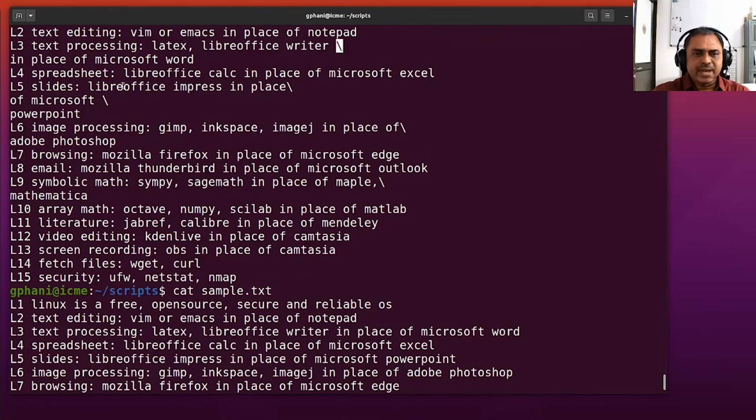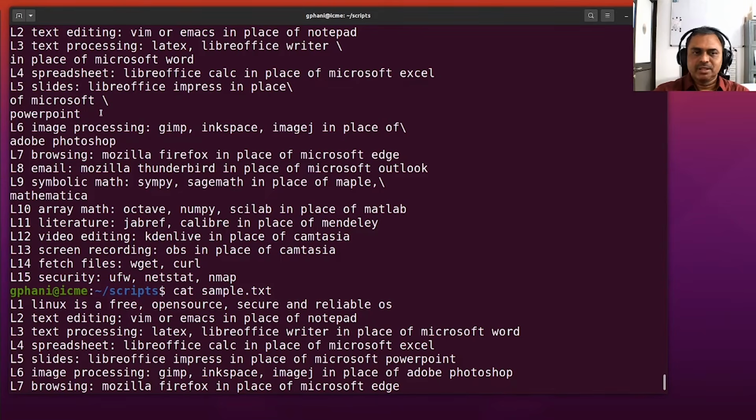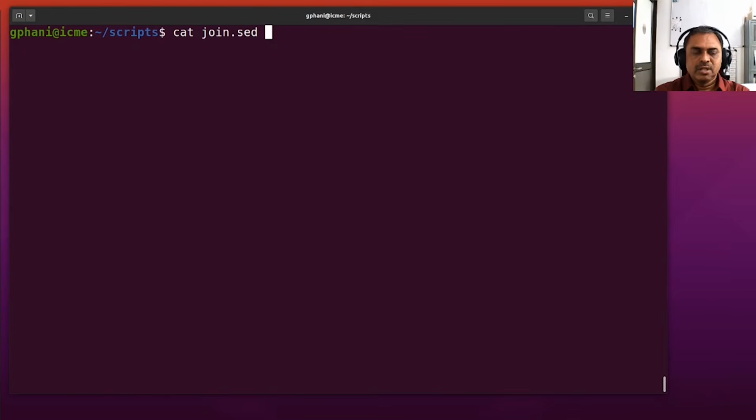Now you can see that I have broken the fifth line into three parts, which means that after I join the second part, I should continue to join with the third part also. And when does it stop? Only when there is no backslash at the end of the line. So this can be achieved by using a loop. The loop is constructed in this fashion.